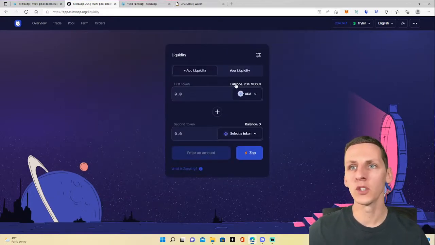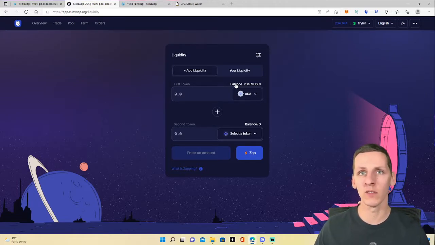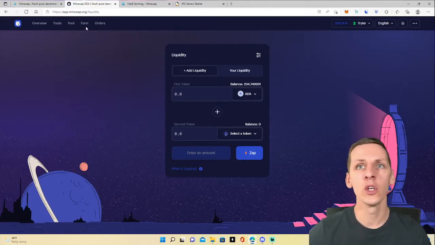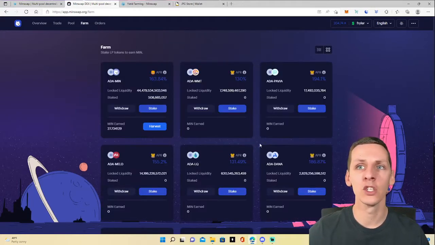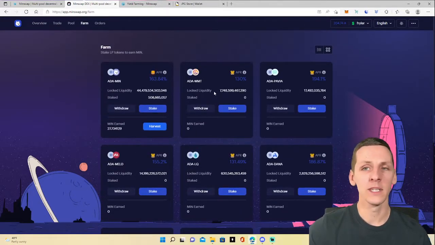So which pool do you want to provide liquidity to? Well, that's going to depend on maybe what tokens you have. I might just go with whatever tokens you have. Or you could come over here to the farm tab and check out maybe what's got the highest boost currently.